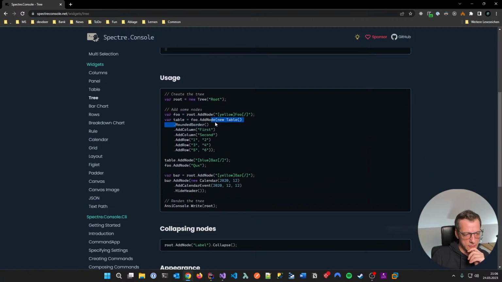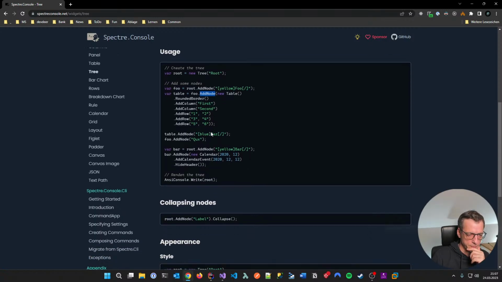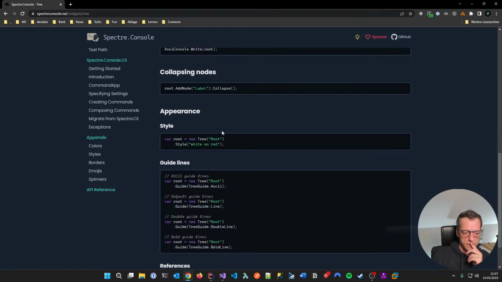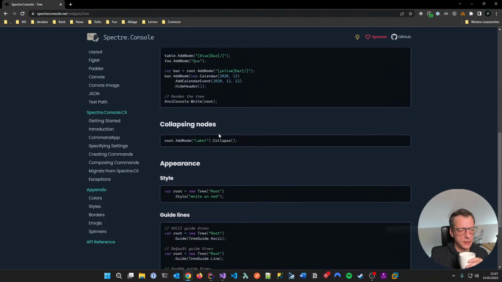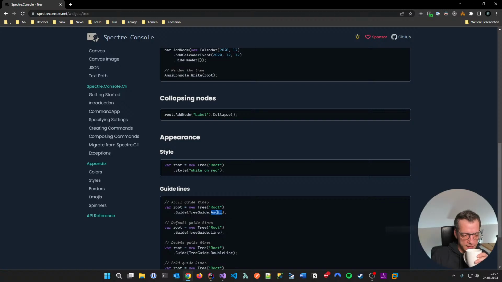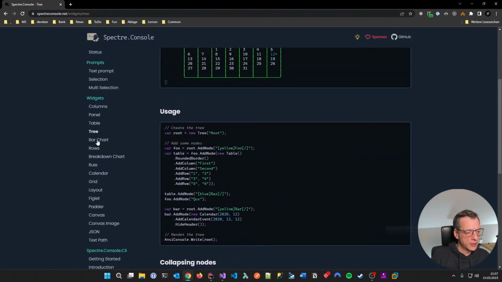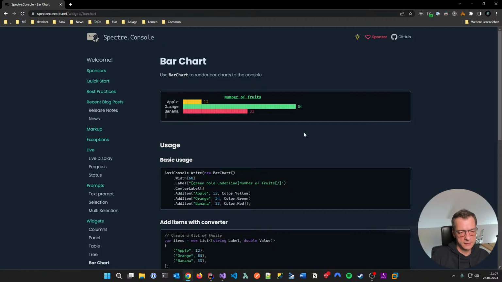And is it rounded border, add node? So you can do it in a loop too. Nice. Yeah. ASCII guides, which means double lines. Okay, nice. What else? Bar chart, nice.